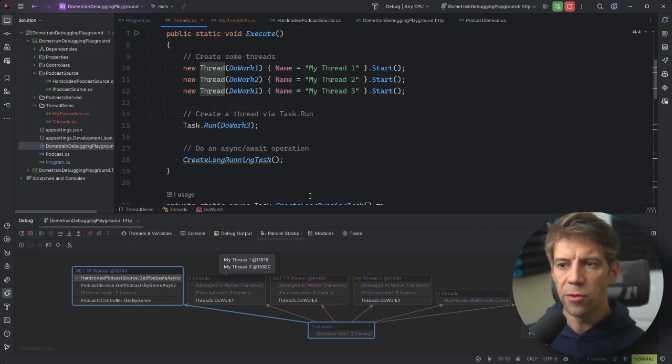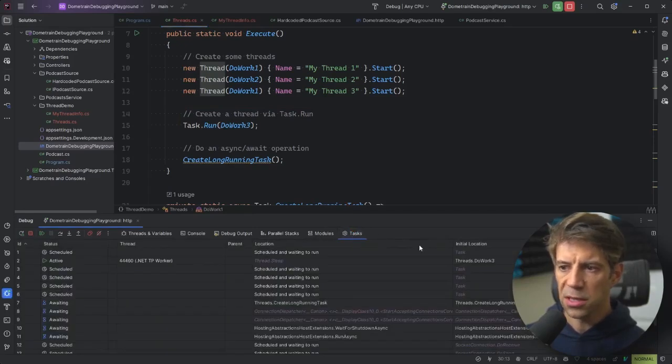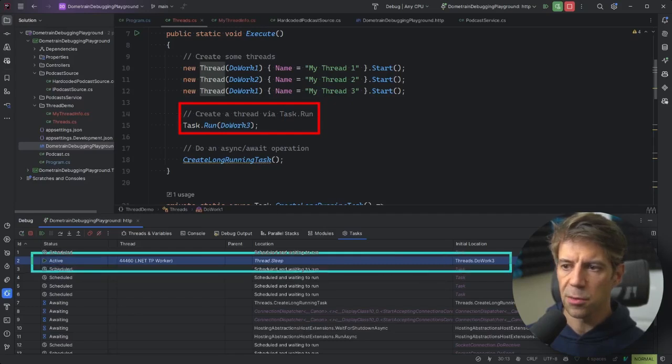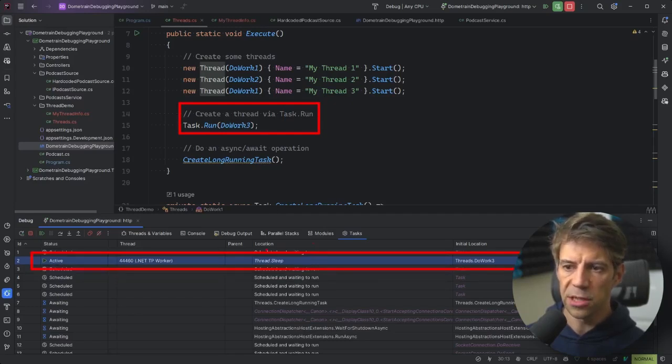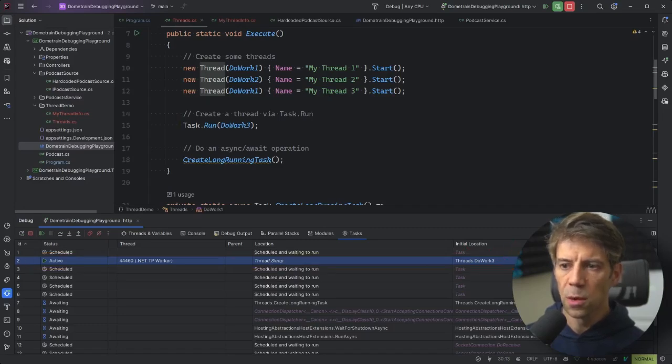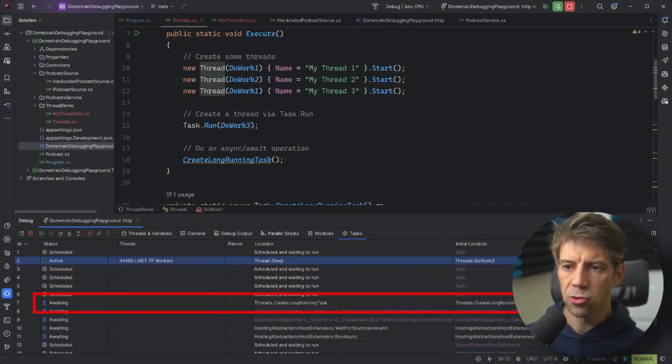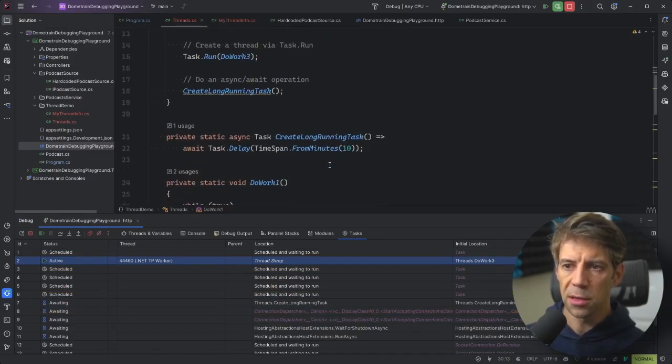Now if we move over to the tasks tab, we can actually see that doWork3. This one is currently running, so the task is active, and we can see that here. It gives information about the location and the initial location. We can also see in the tasks this line here, the create long running task, which is this one. And if I scroll down a little bit, we can see that was this task delay.